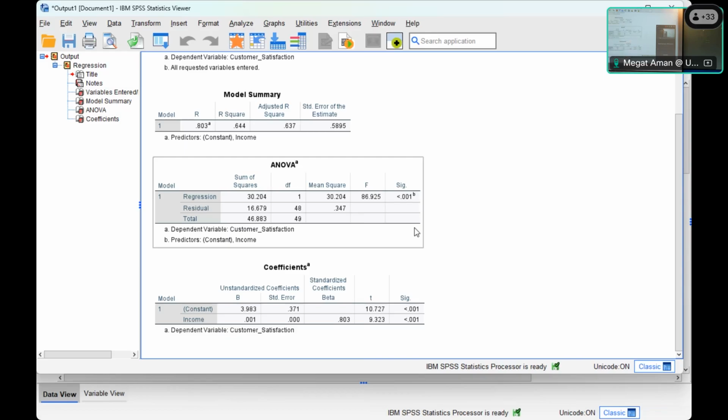Because during writing, you should explain about the significance. Normally, as we said just now, for education we accept 5% error. 5% error means 0.05. You compare the value here. If you get the value less than 0.05, that means significant. If you get more than 0.05, that is not significant. Clear?